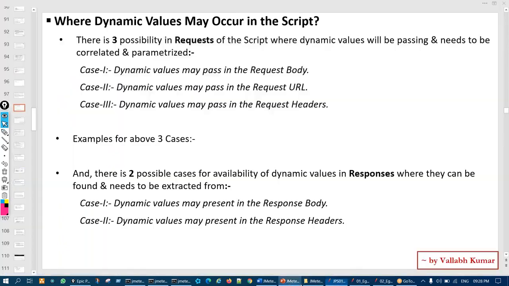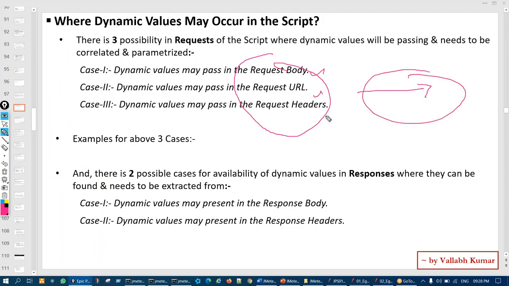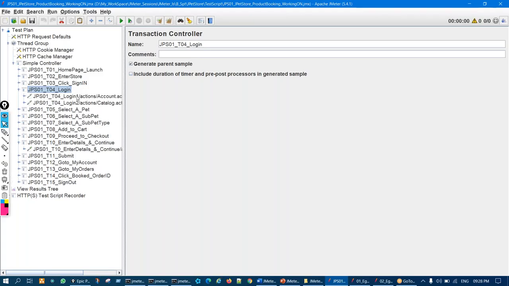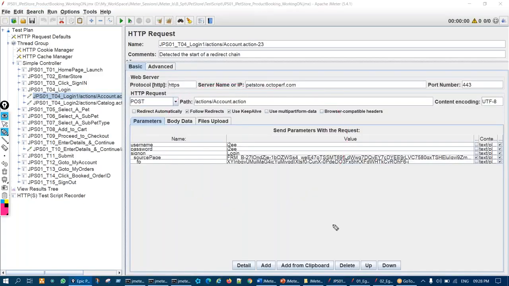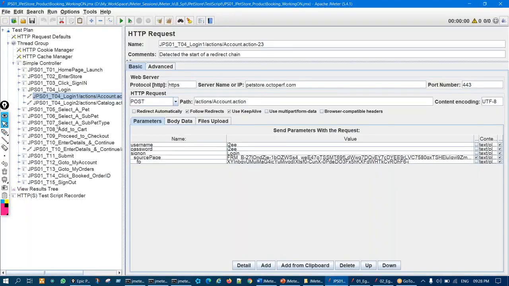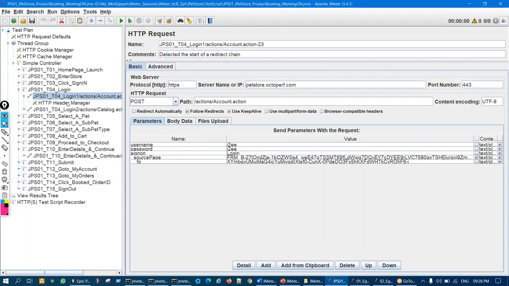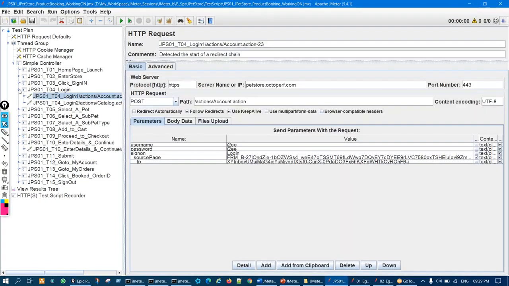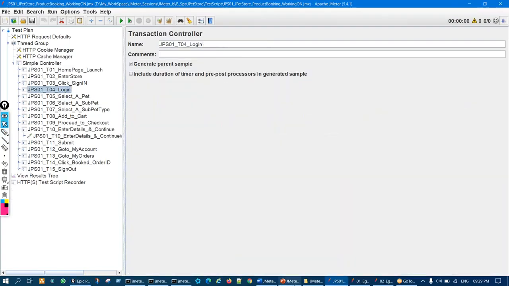So these are the three places where dynamic values can pass in the request: in the body, in the URL, in the headers. If it is passing in the body and URL, it will be very easy to recognize, because we can see them directly. But if it is passing in the header, you will not know directly. So you have to expand every request and check whether there are any dynamic values in the header or not. That is the only way.